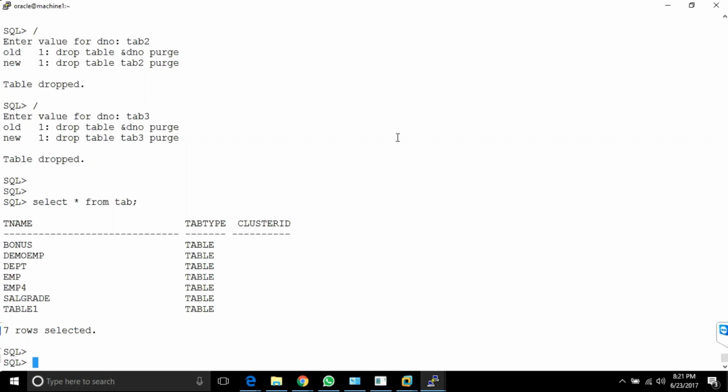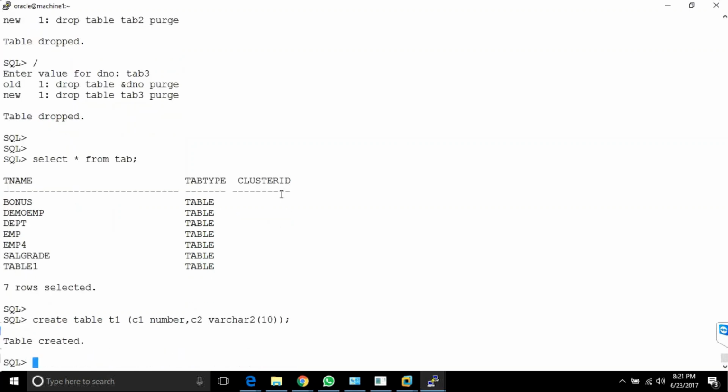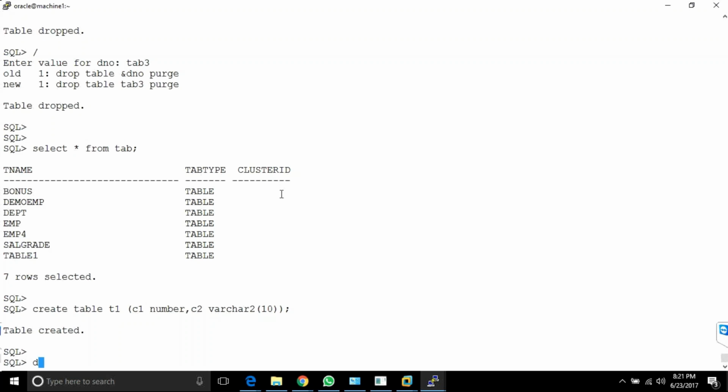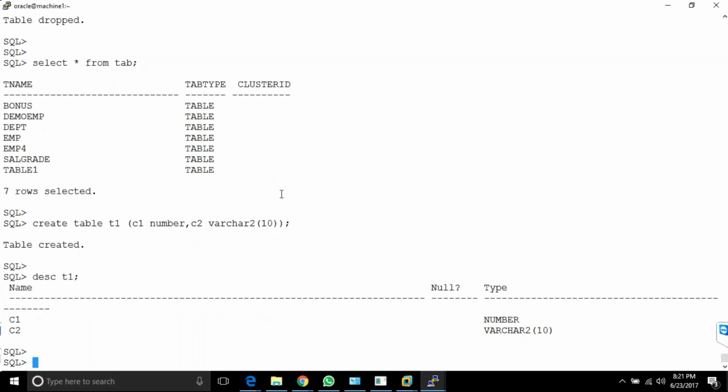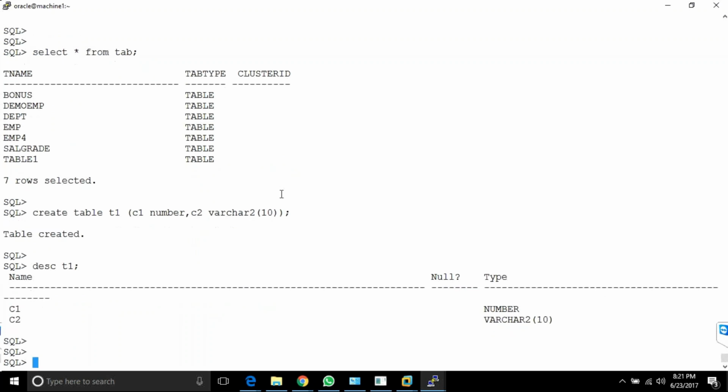Now let me create table now. Create table T1, right, which we discussed yesterday. That is how we can specify column name along with data types. C2 varchar2 with 10 character values. Right. So describe T1. We have these two columns along with their data types. Now let me insert some values.